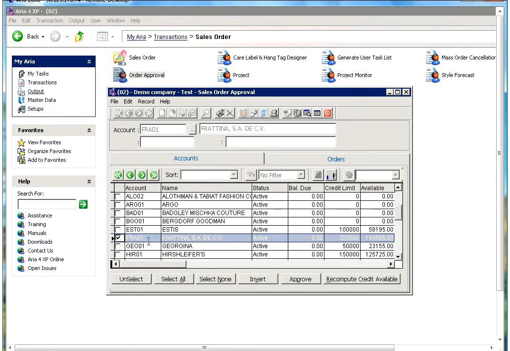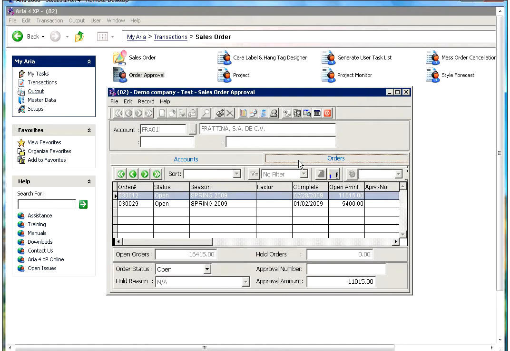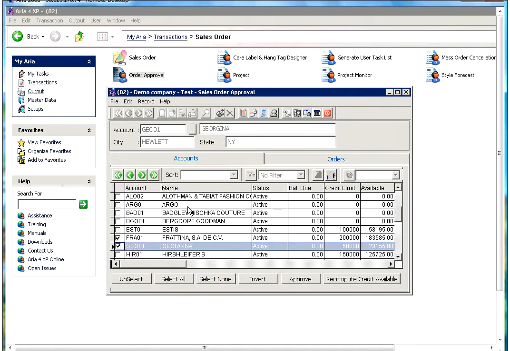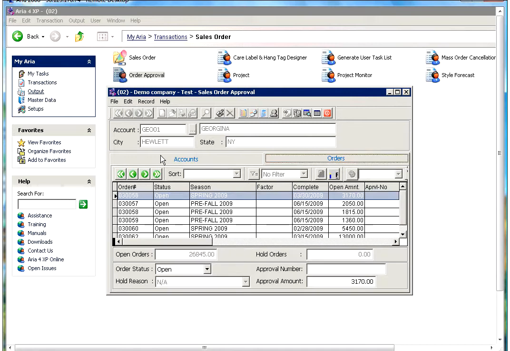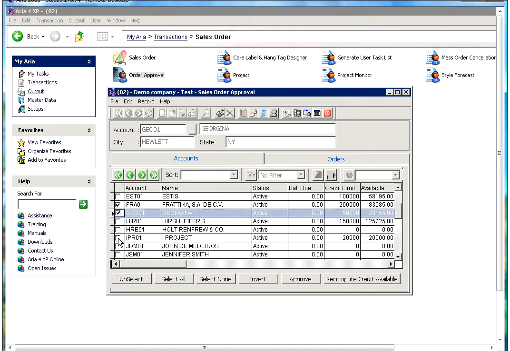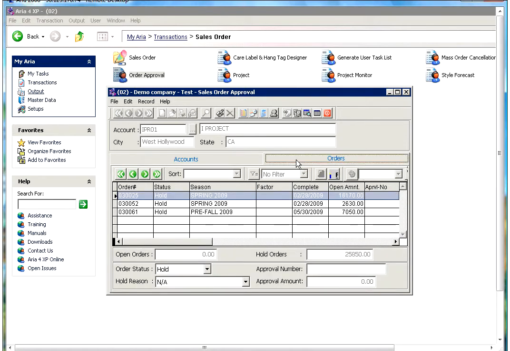If you would like to perform the approval manually, order by order, you can check that account, then go to the orders tab. In the orders tab, if you select an account that has some on hold orders, you will be able to approve one by one, or order by order. So let me select an account that's still not approved yet. When you go to the orders tab, you will see the on hold status orders, and you will be able to approve only one order at a time.